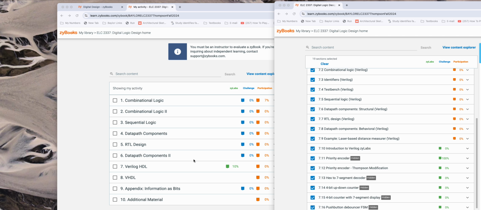To walk you through how to turn in this first Zybooks lab for the priority encoder. All right, so there's some quirks here. I hope this is not too hard, and I don't think it is, but it's hard to explain, so I wanted to just walk you through it with a video.